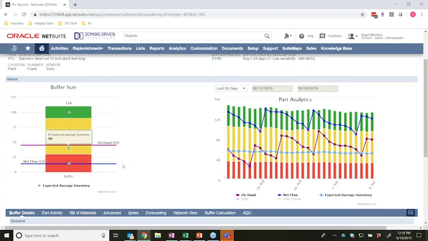Anytime my blue line, this net flow line, falls below the top of the yellow zone, I'm going to go ahead and reorder up to the top of the green zone. Today, my net flow is 14 units. My top of the yellow zone is 90 units right here. Therefore, I'm going to reorder from 14 to 110, and my recommended reorder quantity on this item is going to be 96.